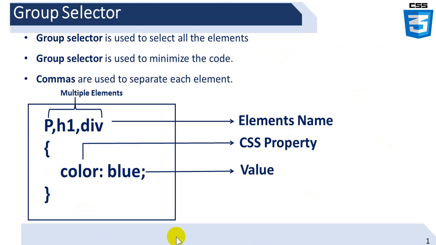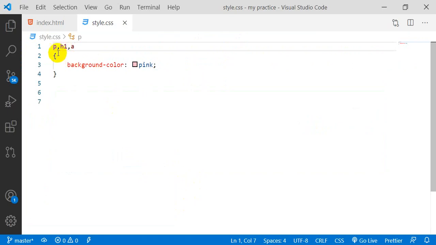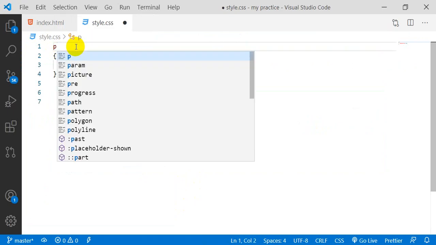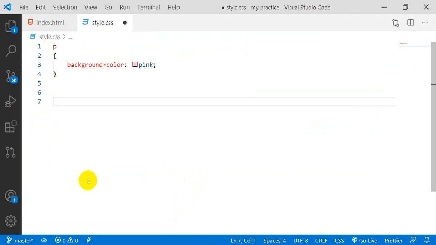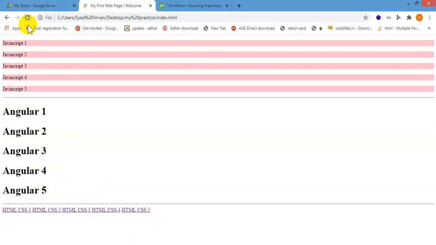I hope you guys understood what is element selector and what is a group selector, right? So now we will move to one more selector here. Class selector. So very important guys. I'll explain here. So this is what? Group selector, right? This becomes element selector. Why? We are selecting only one type of element, right? So now save this and reload the page. See, it's selecting only paragraph.